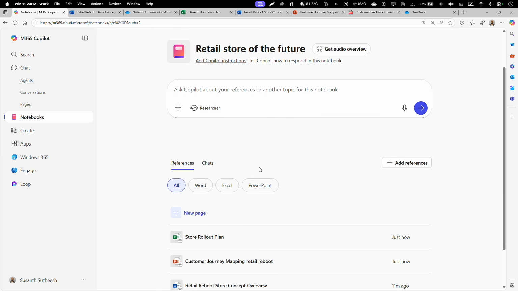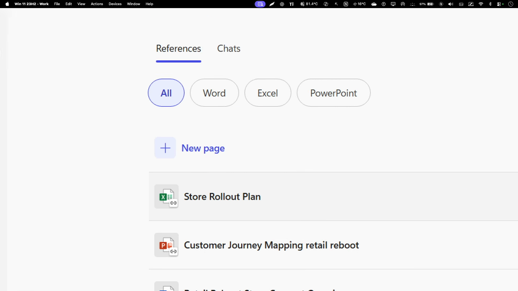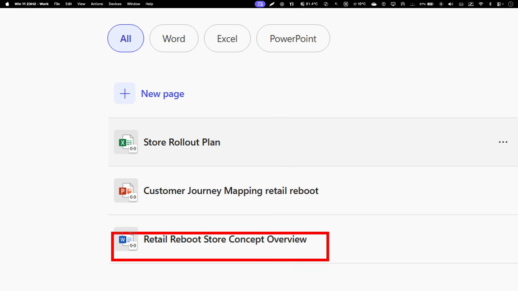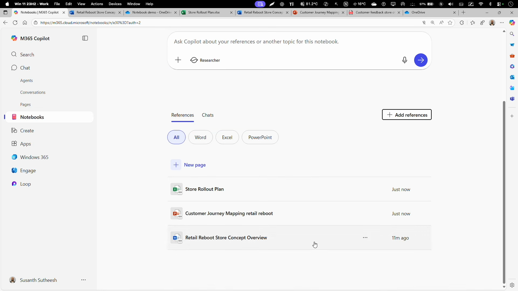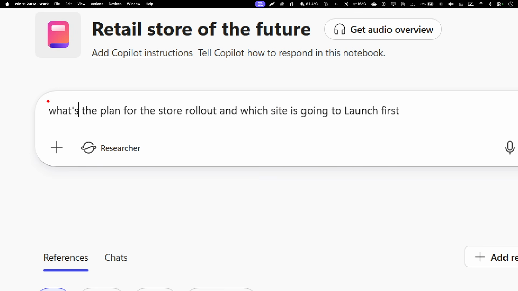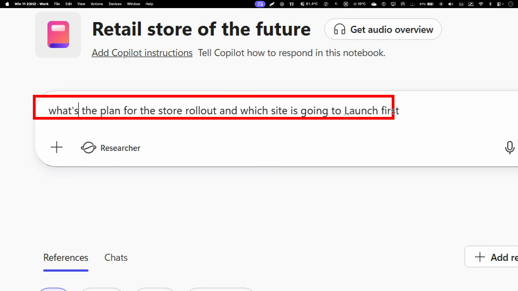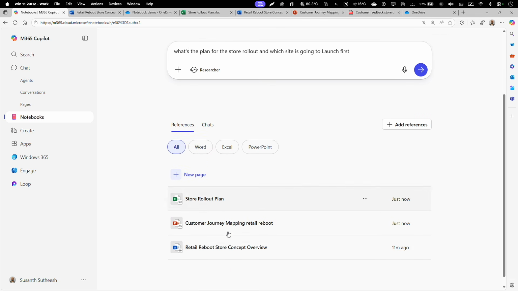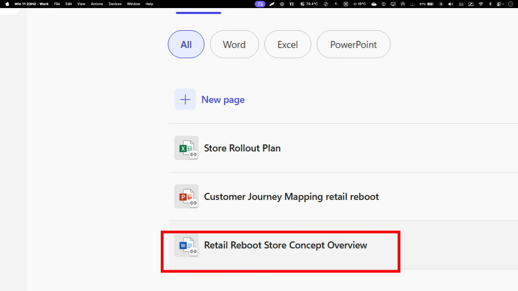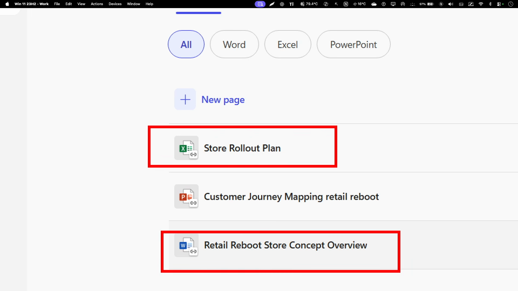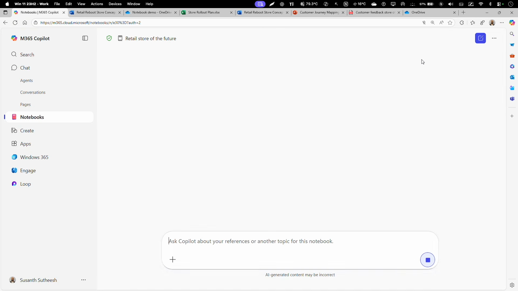Now if I go back to the notebook, you can see that I have a few other sources apart from the concept overview. Now let's go and ask some questions. It is going to pull in information from relevant documents as appropriate. The first question I'm going to ask is, what's the plan for the store rollout and which site is going to launch first? I'm sure that information was not available in the first document we uploaded. That is the document here. But the store rollout plan might have that detail. So let's go and ask and see if it is pulling from that Excel sheet.